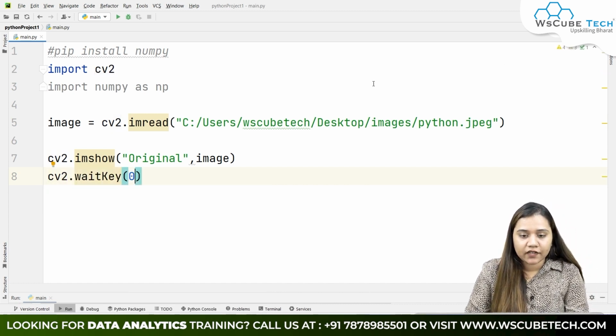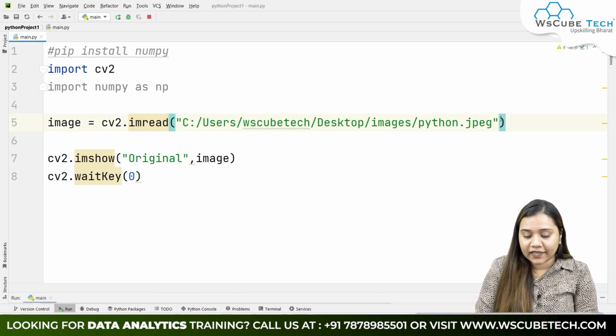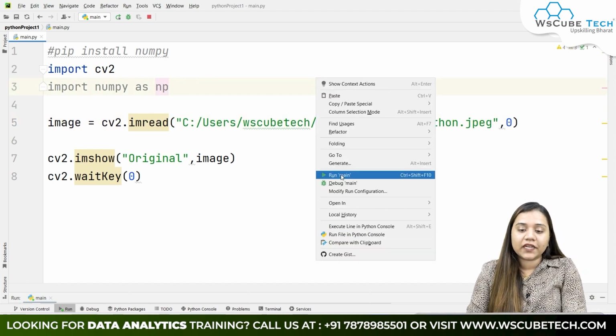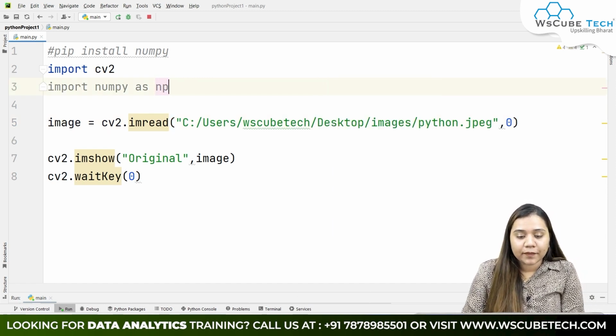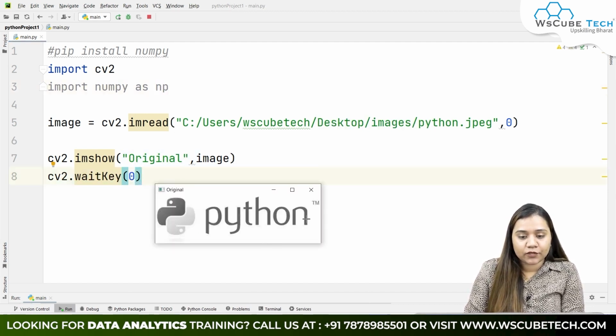As soon as I run it, this is how it looks. Right now it's colored. If you want to display it in grayscale, you can write 0 here. The default value is colored, but if you want to obtain a grayscale version, you can pass 0 here. Let me just destroy this window, and here we are done. You can see now we have a grayscale image of this one.